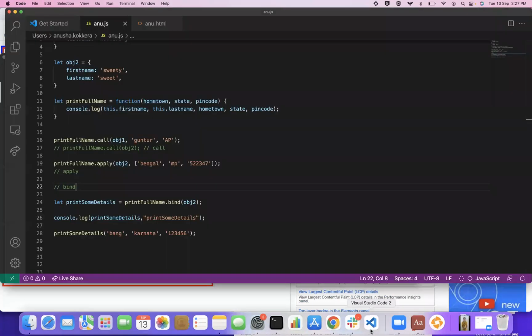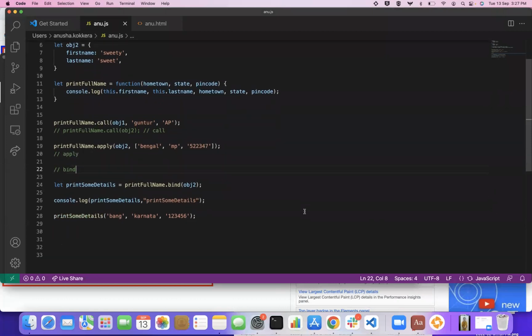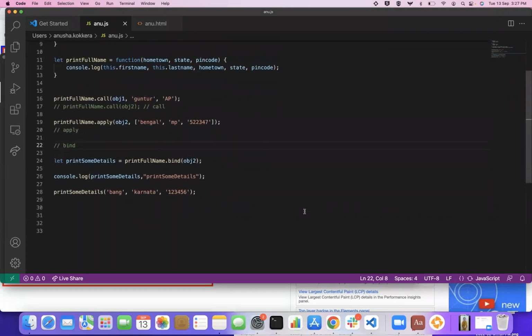Any doubts, anyone? No. Okay. So this is regarding the call, apply, and bind functions, and the bind function is what they ask most frequently in interviews.